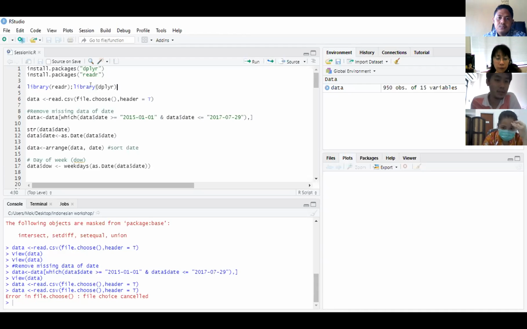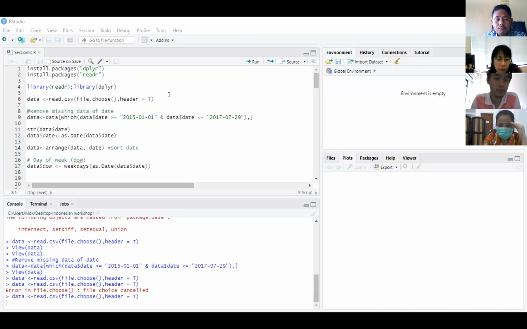So after you install the package and library the package, you can read your data or import your data from the file that you saved in the previous section. Double click the data, and it will import to your RStudio.